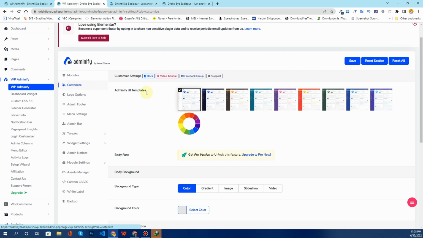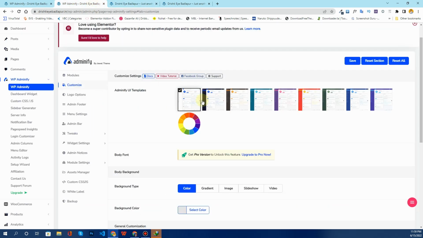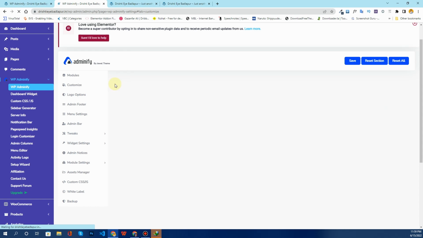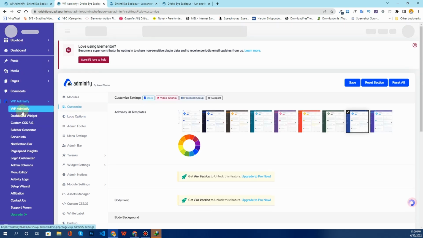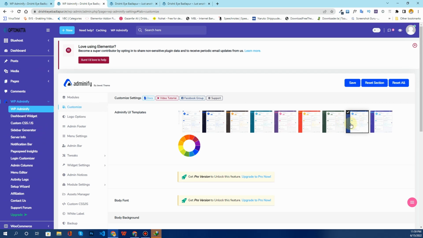In this customize button, you can see they already have some pre-built templates there. So for my website, this is kind of like blue color. So let's try something like this. If I click on save, I choose this template and I hit save. And now if I refresh this, now you can see that our dashboard has adopted this color palette.